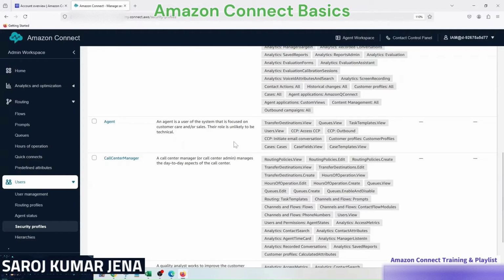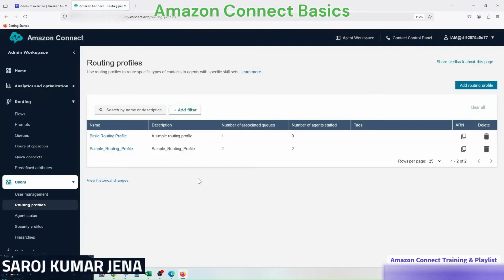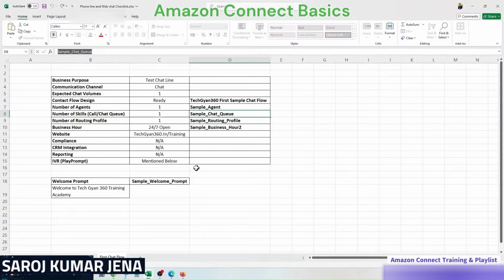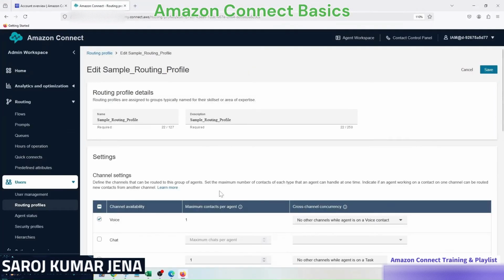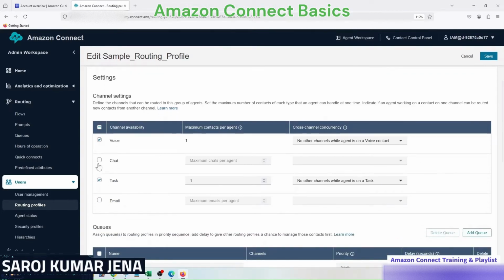Now let's go for the routing profile under the user routing profile, and here we have the basic routing profile, right? Let me open the Excel sheet, and here I have mentioned sample routing profile, which is already configured. Let me go to that sample routing profile, and under this we have to select the chat here. Because we are doing the chat testing, we have to select the chat.